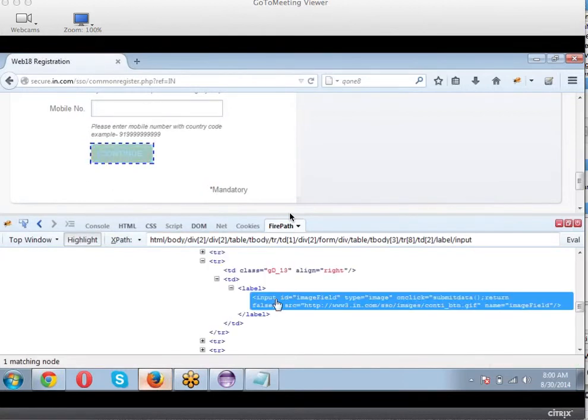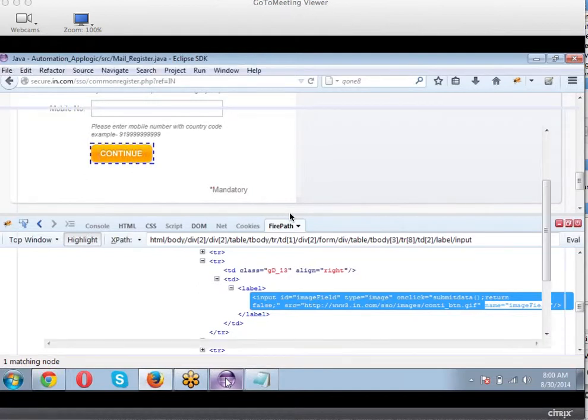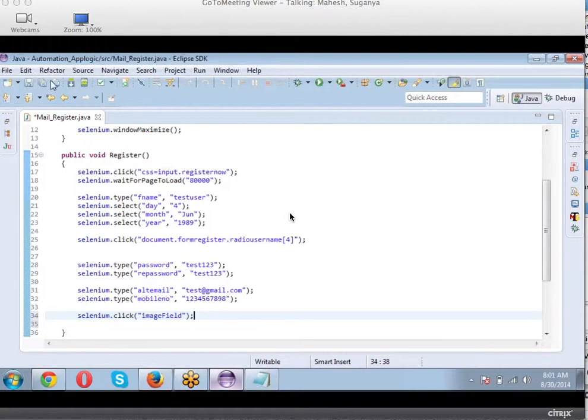Can you see that there are two properties? ID is equal to image field and also name is equal to image field. See that? Good. I can use either of those, so that's why I use image field directly without giving anything, along with the click method. Now, Mahesh, I'll just rerun this again.